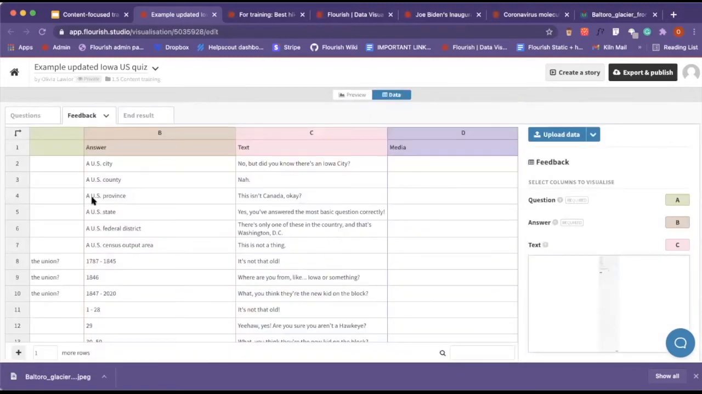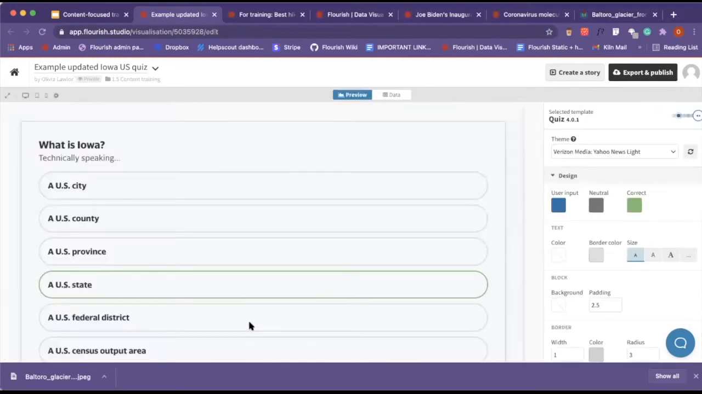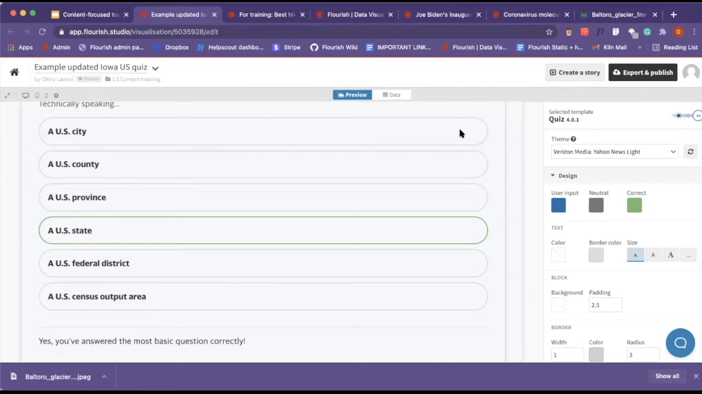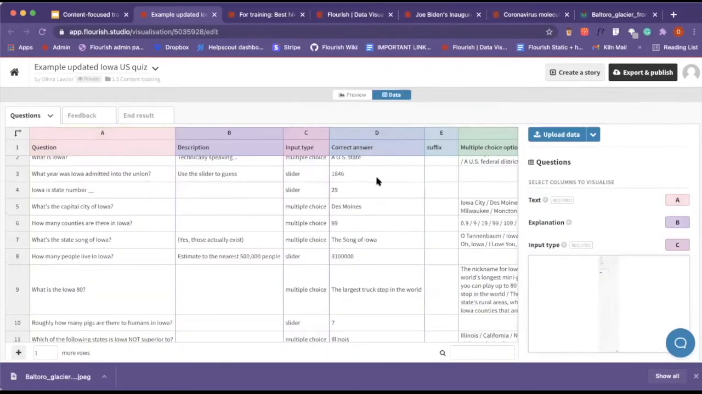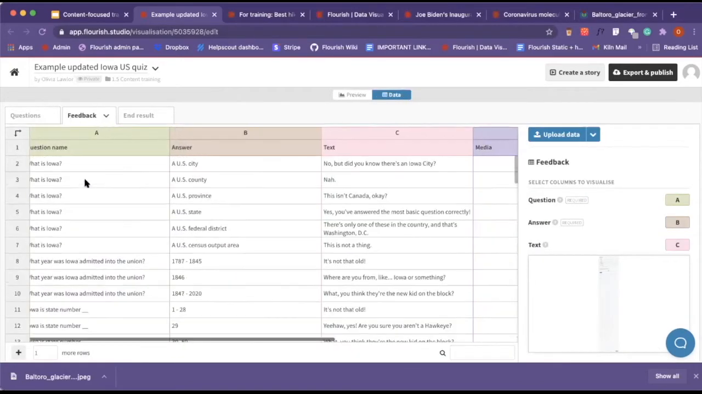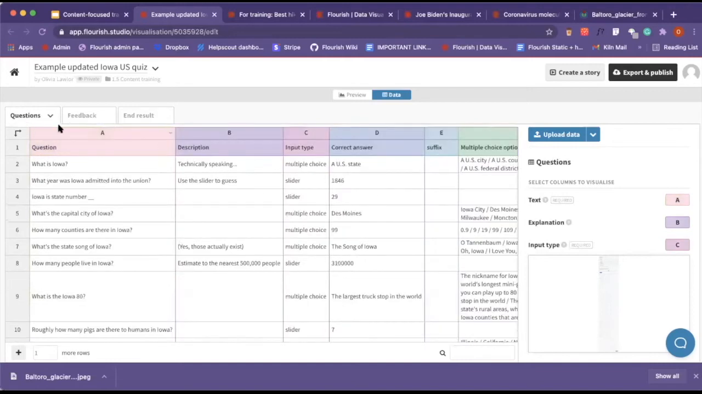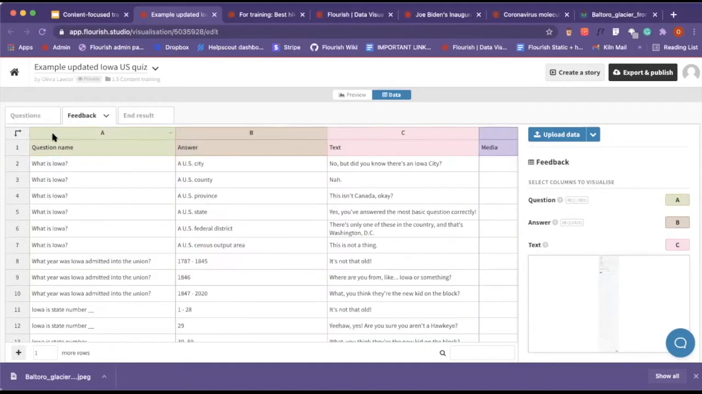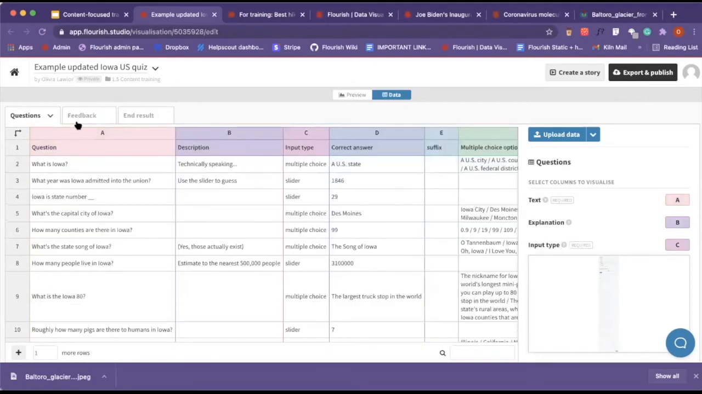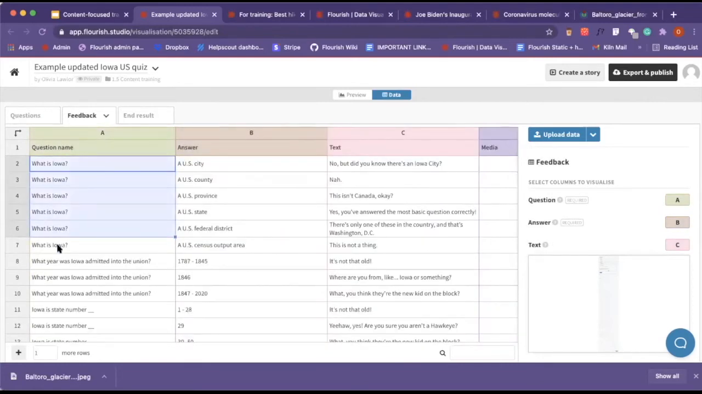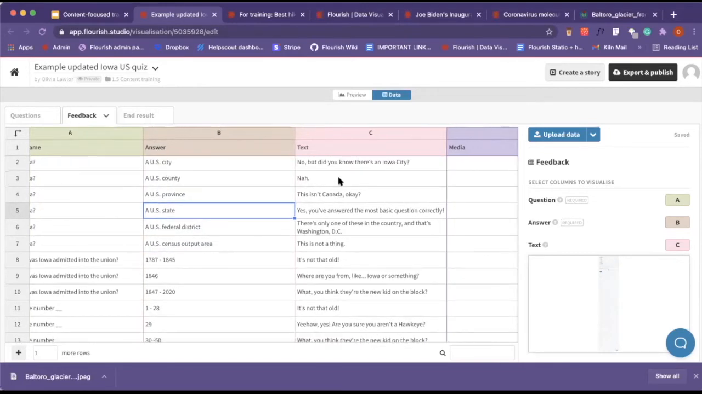Right, so the feedback, this is where that is being pulled from, this bit here. Because we put our correct answer there, it knows the correct answer. And then we have the question name, so it links to row two. So it knows that question two is going to apply to this one. And so these are each of our multiple choices here. And then the text is what it will then feed back to us.